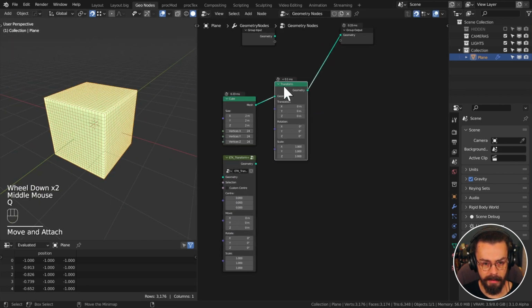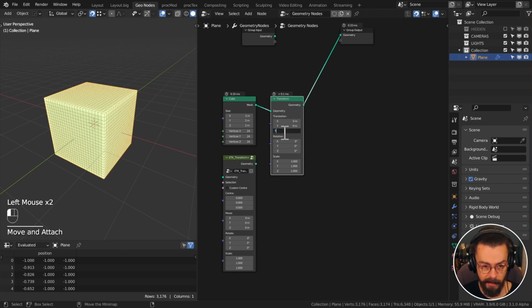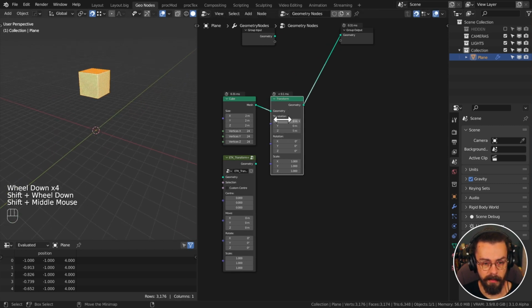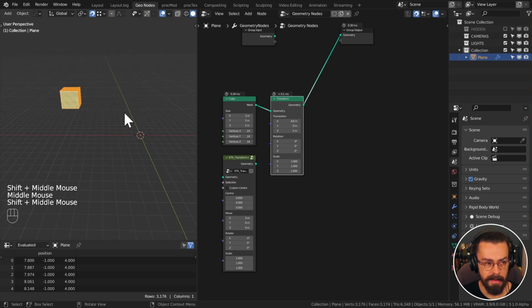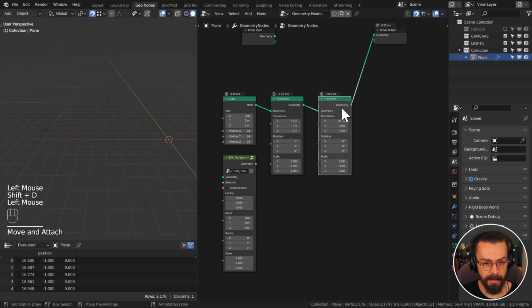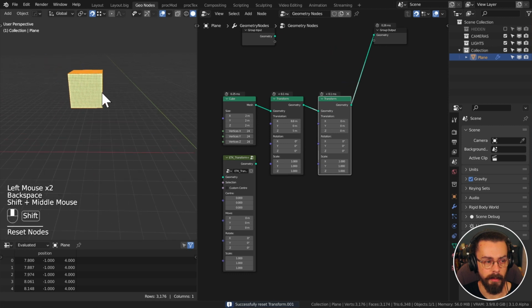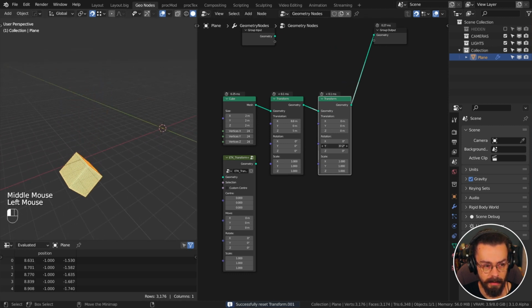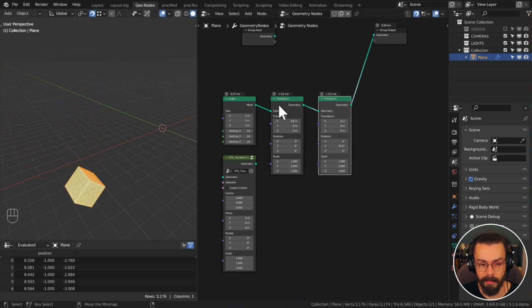If I add a normal transform node and I move this up quite high, maybe 5 meters, and I move it off to the side as well. And now if I want to transform this again, and maybe this time I want to rotate it. If I rotate it, I'm going to be rotating it around the world origin.